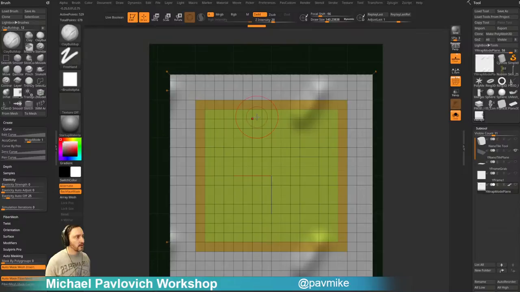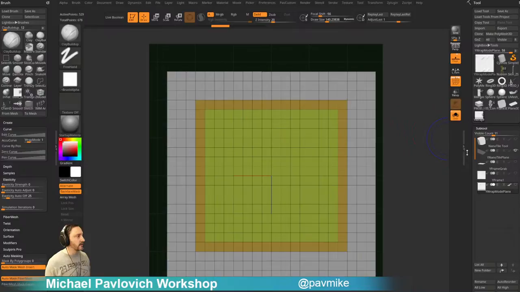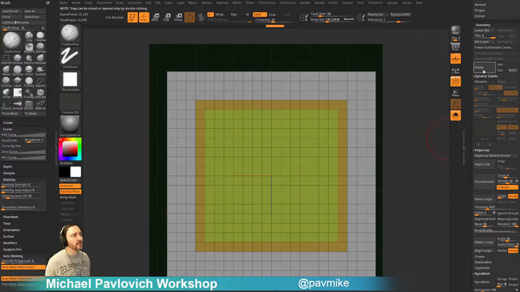Let's do Shift D to turn off dynamic. There we go. So instead of dynamic turned on, it also turns off the SMT, so I can just divide this thing up. Let's go up to like, I don't know, 124,000.